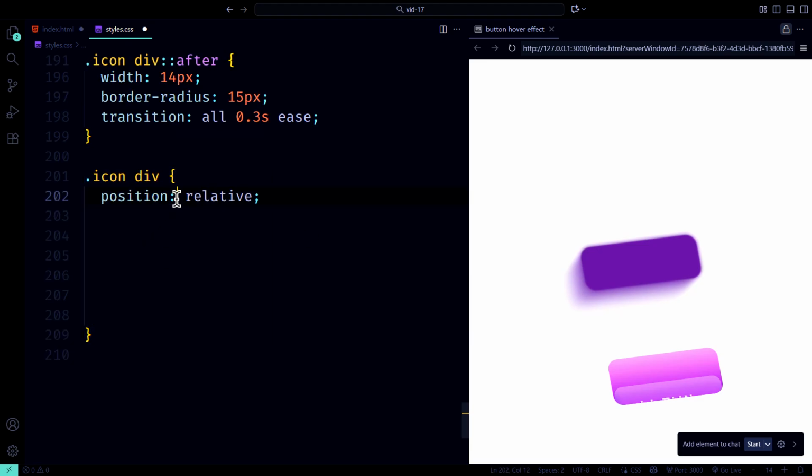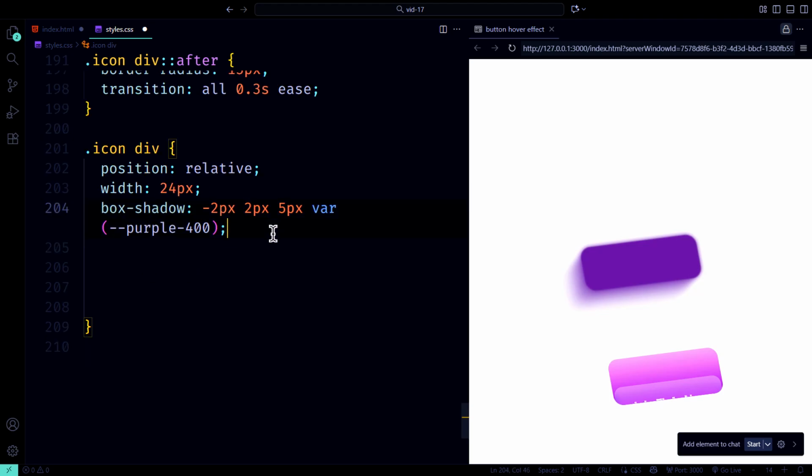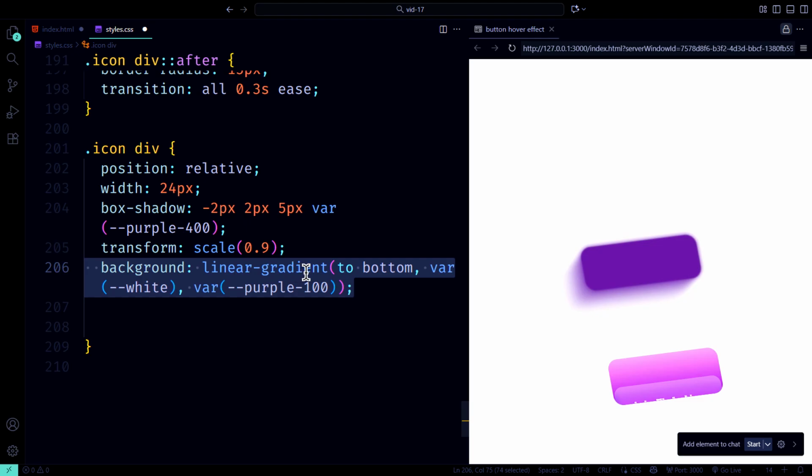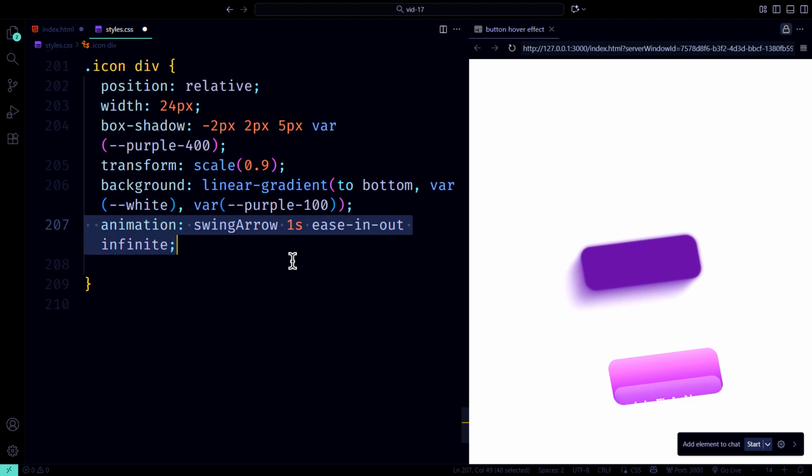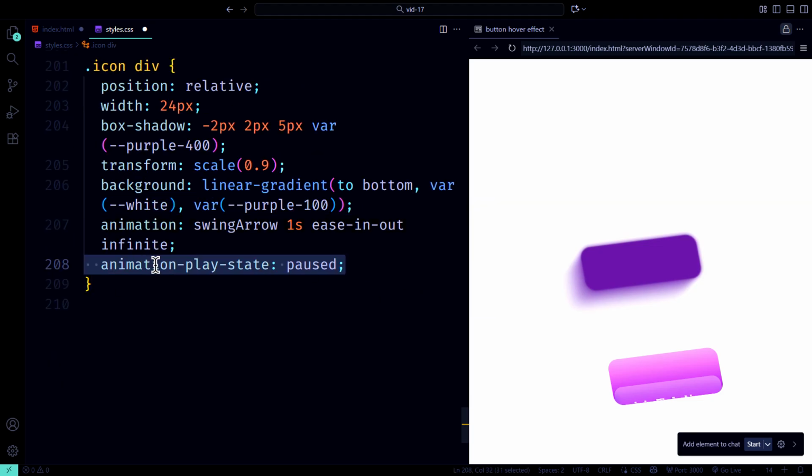Next we style icon div. Position is relative. The width is set to 24px. A box shadow of minus 2px, 2px, 5px, var purple 400 is applied. Transform scale is set to 0.9. The background is a linear gradient moving to the bottom, transitioning from var white to var purple 100. The animation is swing arrow lasting 1s with ease-in-out timing, repeated infinite times. Animation play state is paused until the button is hovered.